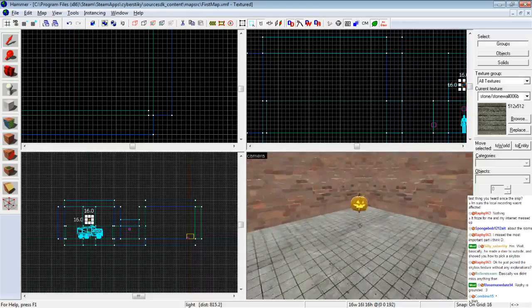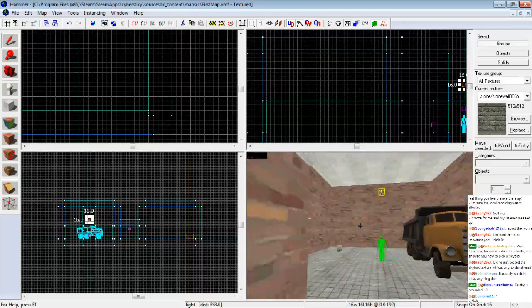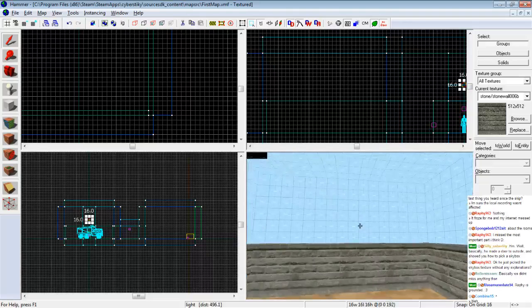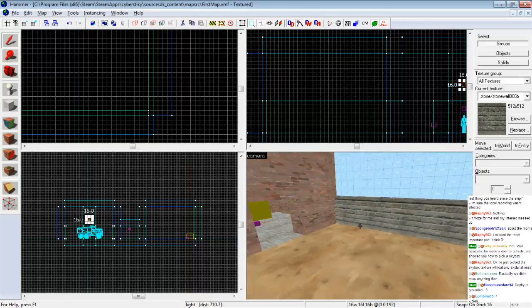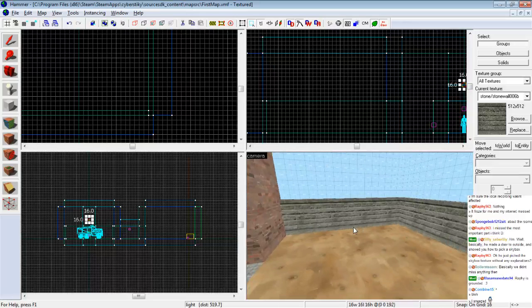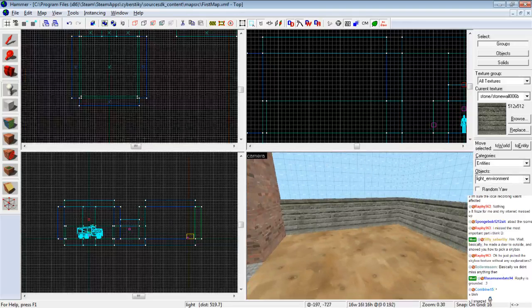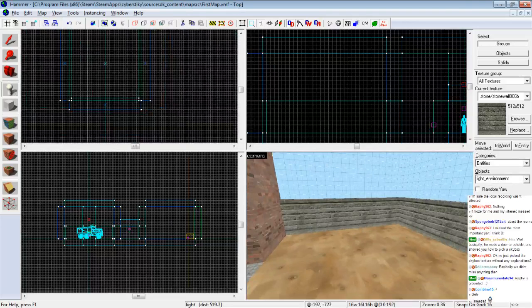Now, the sun, oh yeah, there it is. The sun, obviously, is a lot different than a giant light bulb. We can't really light outside with one of those. So we need to create a special entity called environment light. The environment light comes into play now.